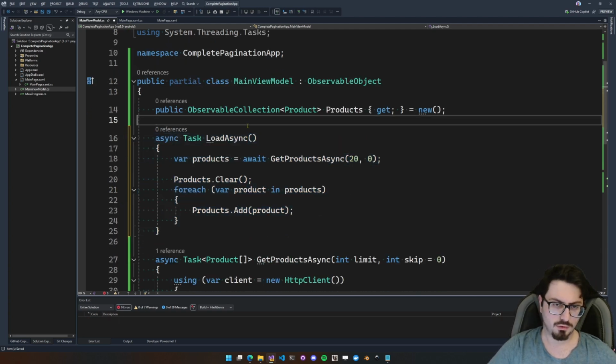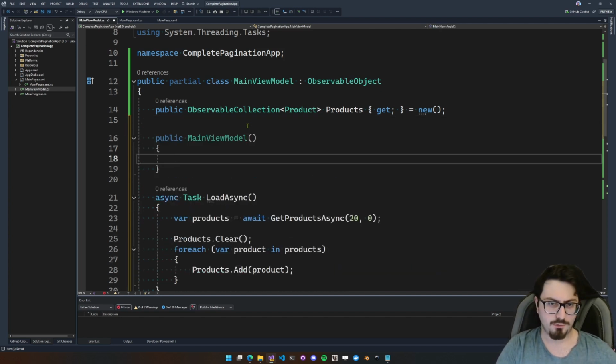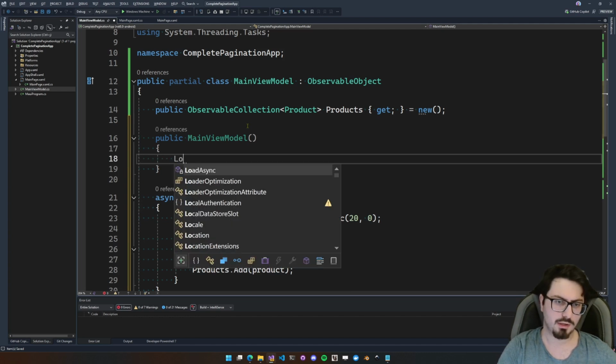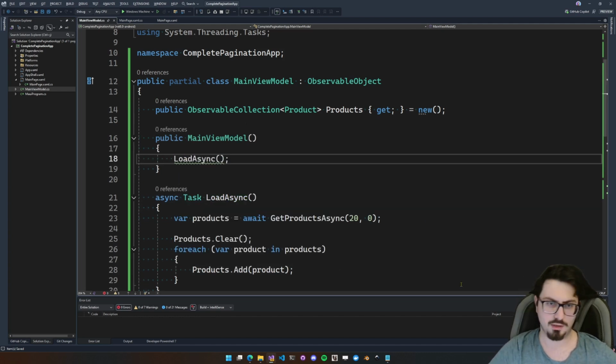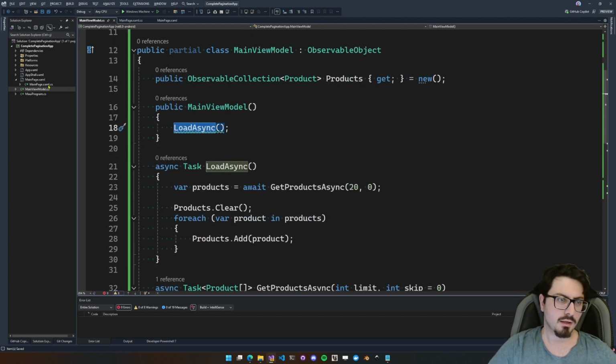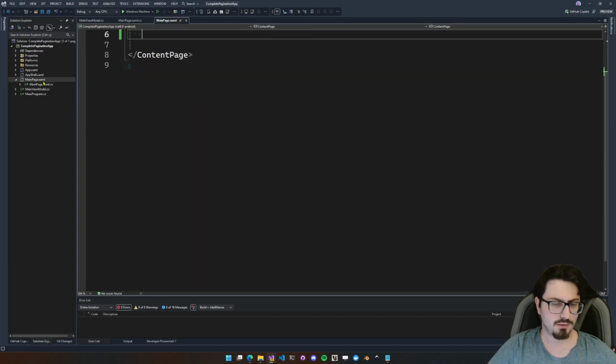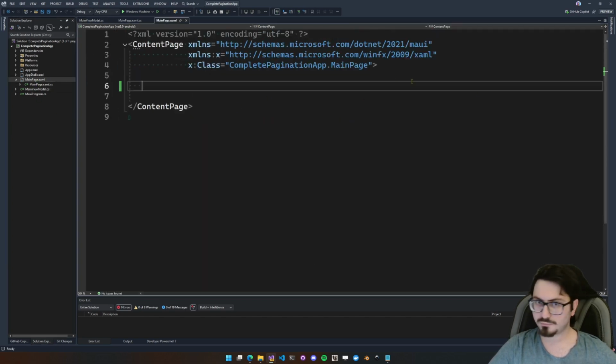Of course, we need to call LoadAsync somehow, but for demonstration purposes I will call it in the constructor, though I know this is not a good approach. I will show some alternatives in the next steps. I just want to display the data on the UI, and then I will apply pagination.